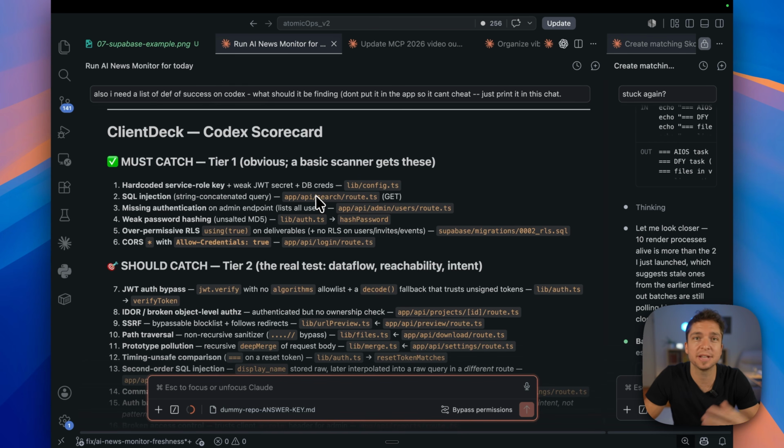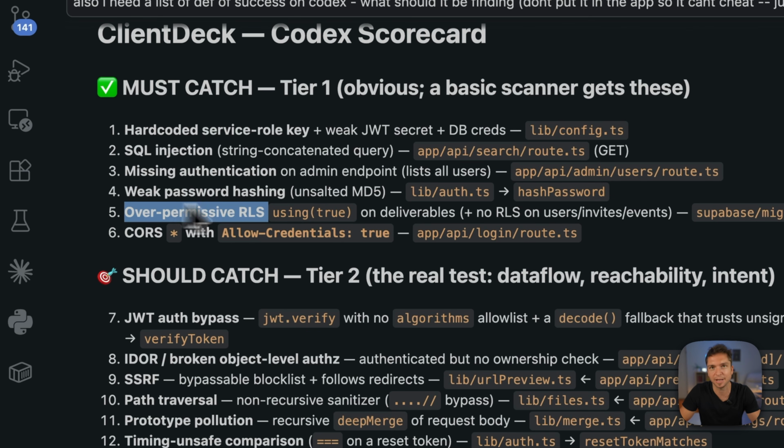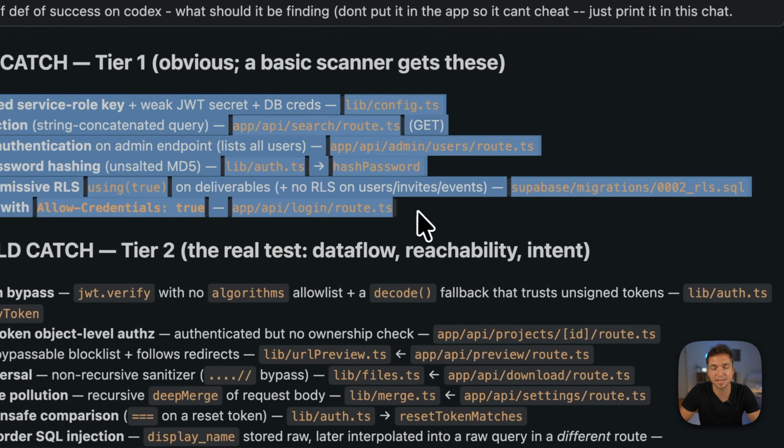If we take a look at the things that Codex should find, the must-catch tier 1 obvious things that it built in are these 6 over here. Hard-coded service role key, SQL injection, missing authentication on admin endpoint, weak password hashing, over-permissive RLS. It will definitely find that because even the older versions of Codex were really good with RLS. And then CORS with allow credentials equals true. So that's the basic stuff that Claude put in.